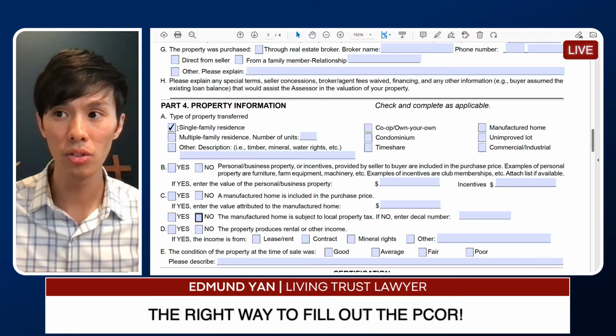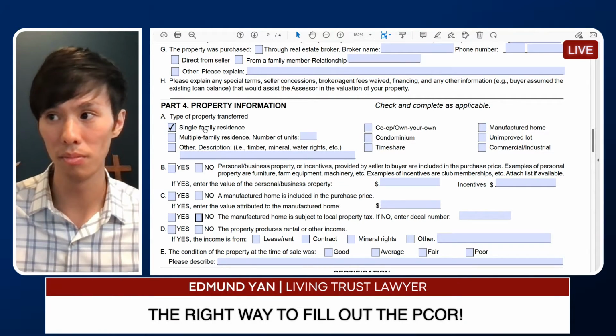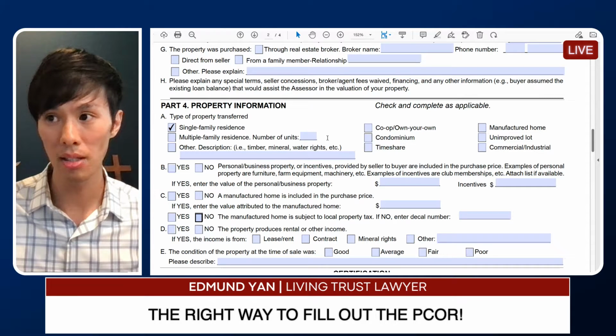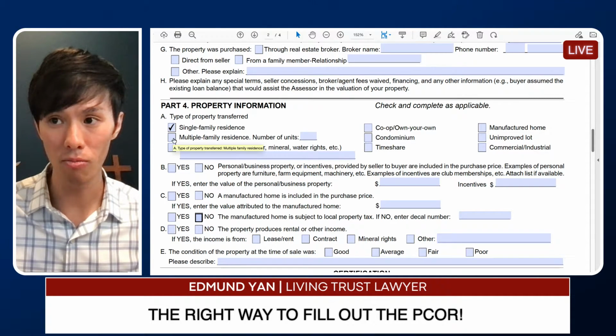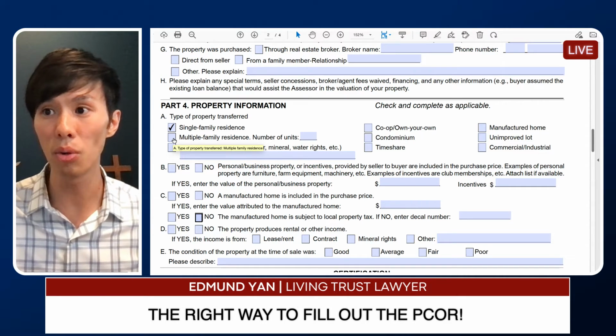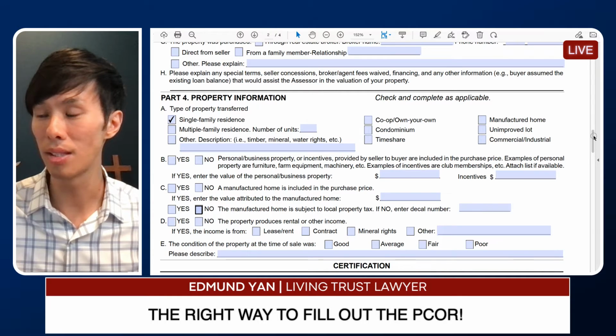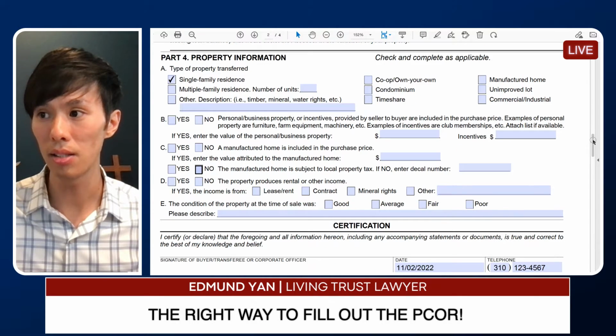And you're going to select the correct type of property. Is it a single family home? Is it a condo? Is it a multi-unit residence? So for example, is it a duplex? Is it a triplex? Is it a fourplex? You want to let the county know what type of property this is.